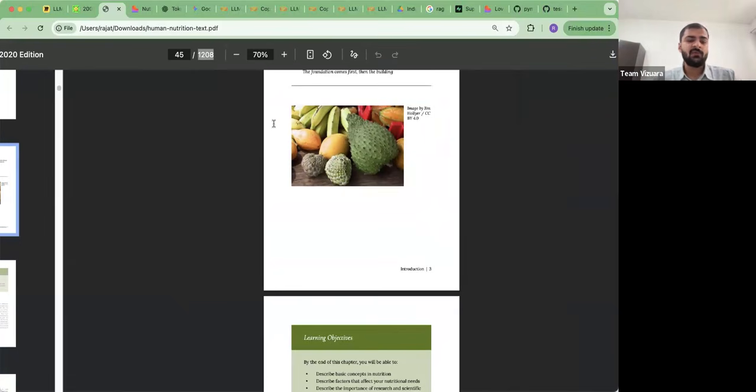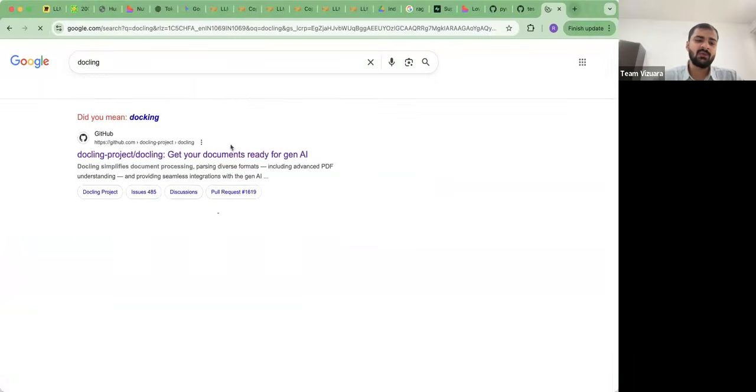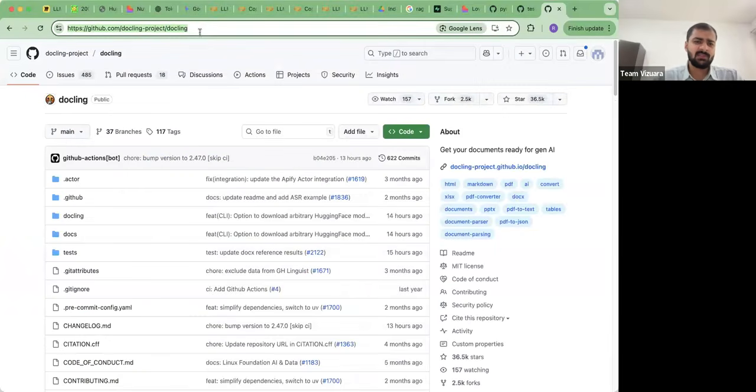Then there is a question of tabular data, right? How do you deal with tabular data? For that, what I want to really do is introduce a third library, which has now become extremely popular. And I would say it's hands down one of the best libraries for language modeling tasks. How many of you have heard of this Docling?